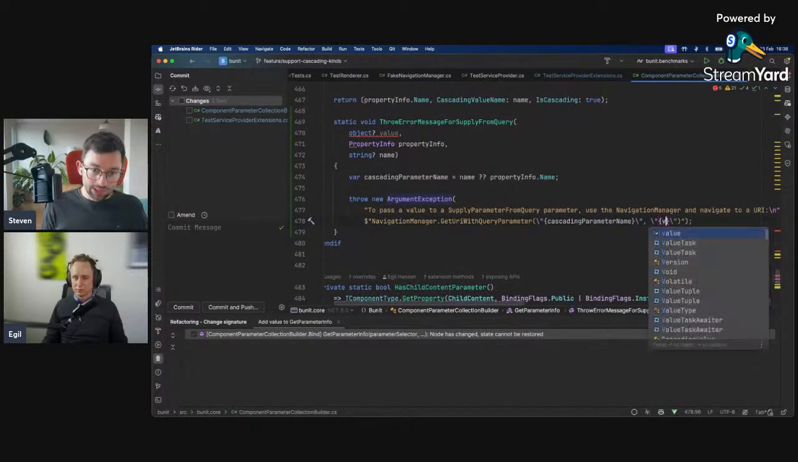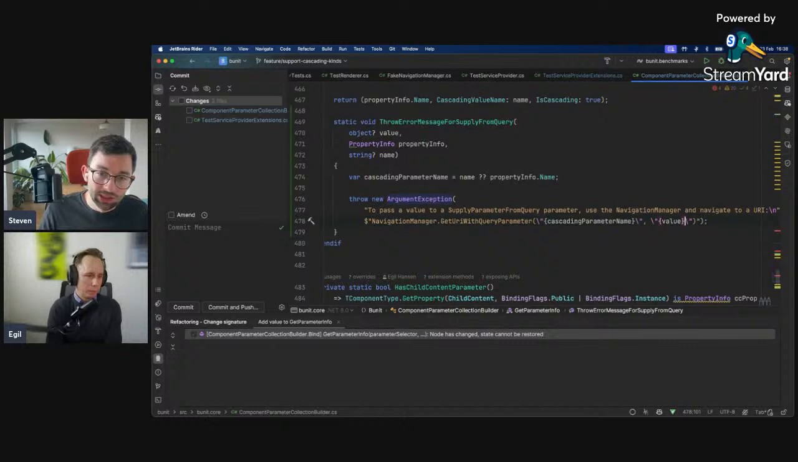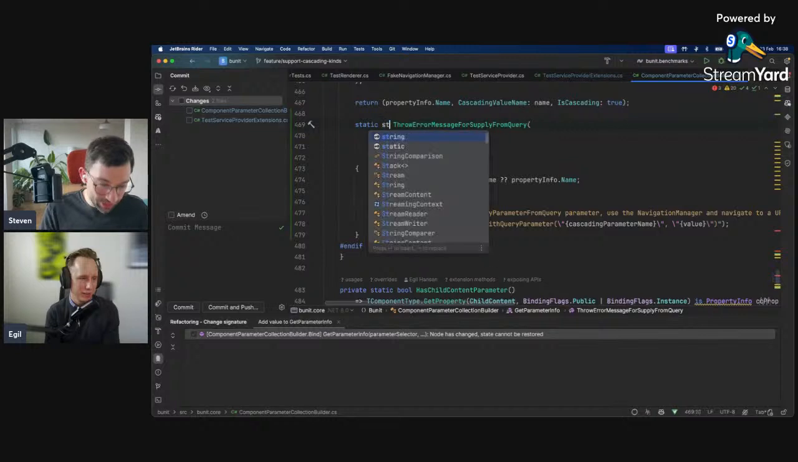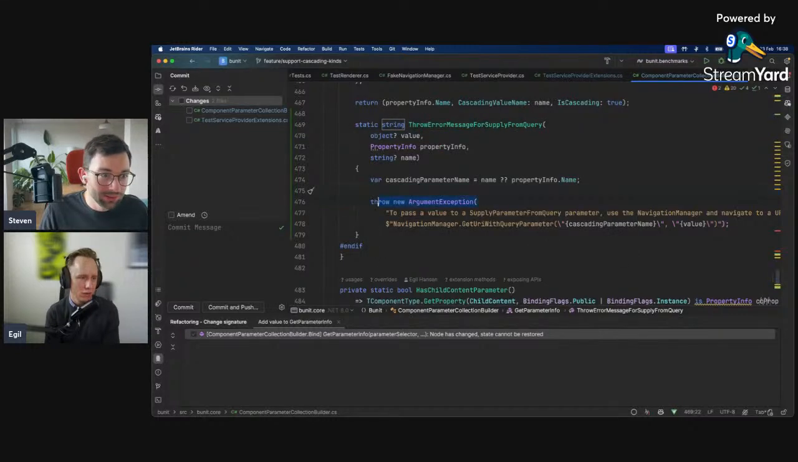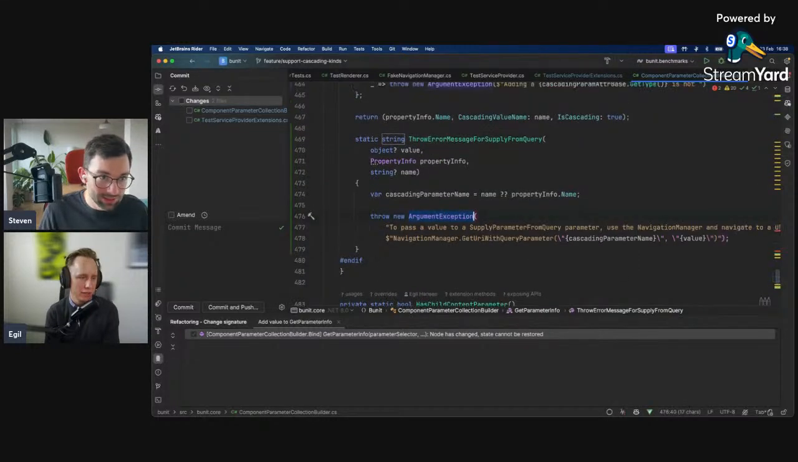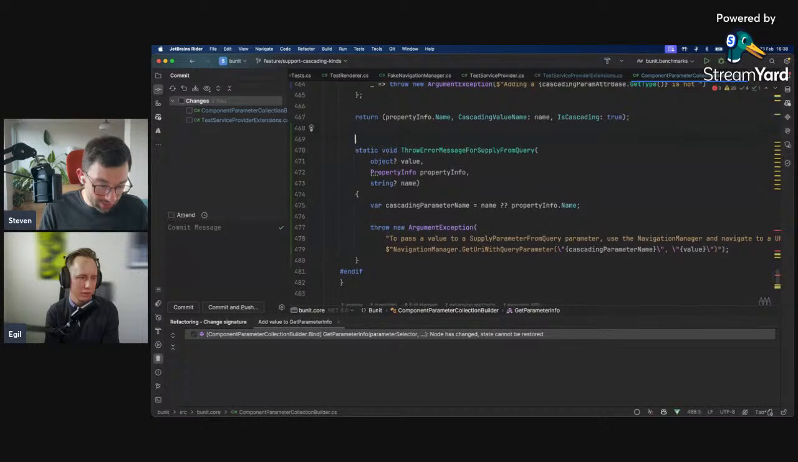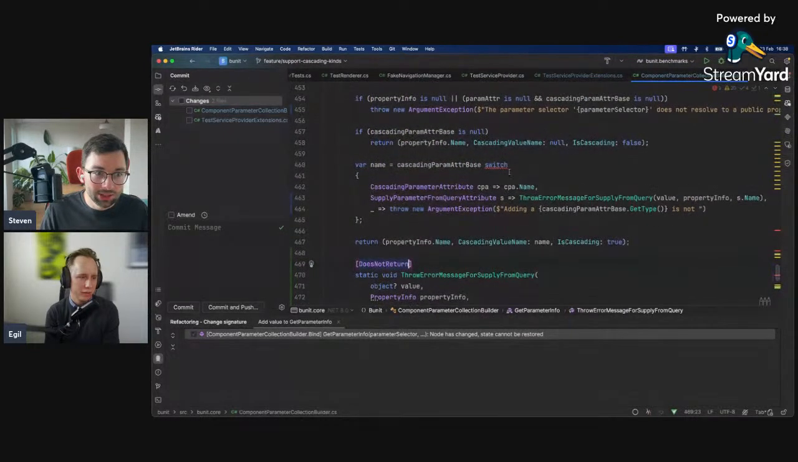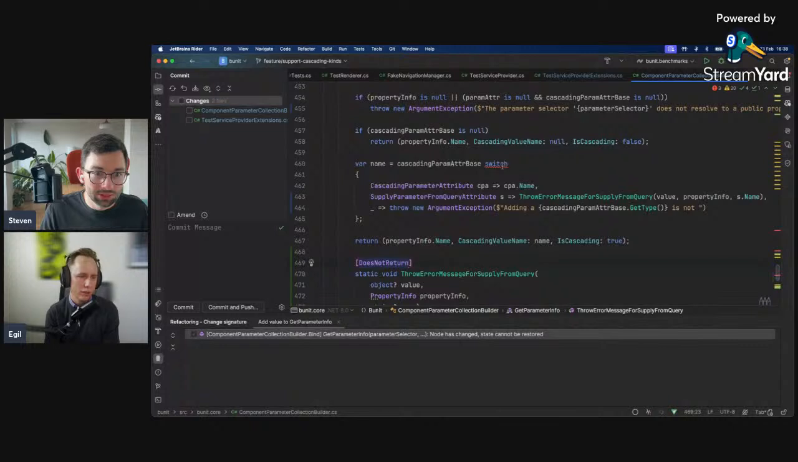Okay, so we have value here. I finally made it work. Oh boy. By the way, we have to return a string. I'm very sorry. You can actually add an attribute saying never returns, I believe. That doesn't work. I tried this once. Does not return. Yeah, you see, he's still complaining. Oh, okay. So do something else.